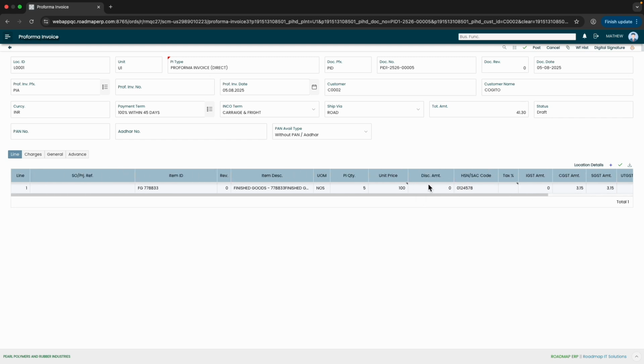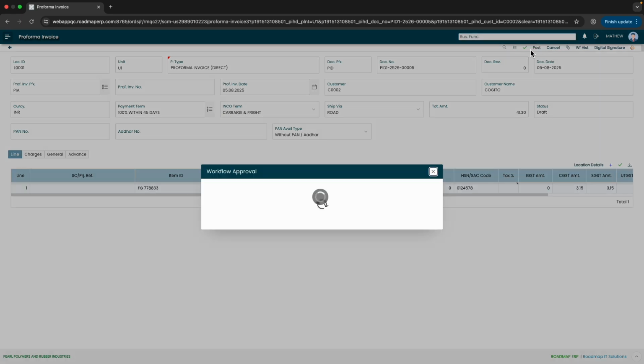After entering your item into the line, make sure all other details have been filled up. And Incoterm, which consists of carriage, freight and packing. As per your requirement and need, you can enter appropriately. And now click on post.